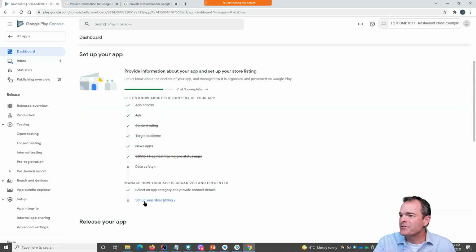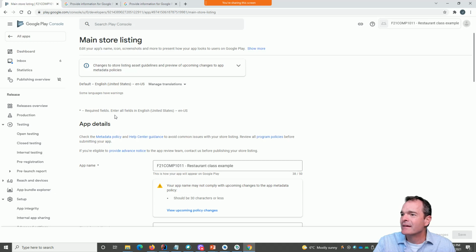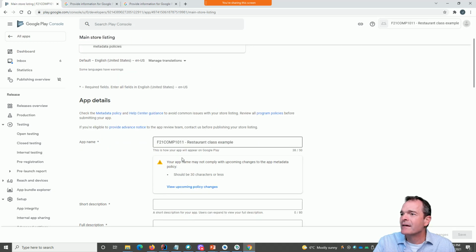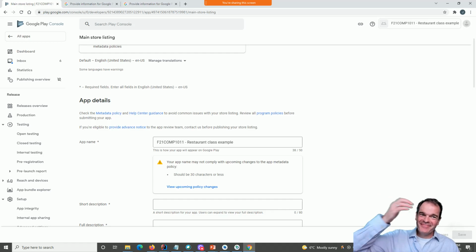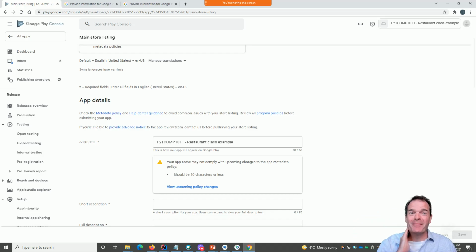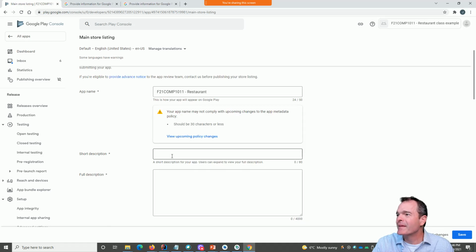And then set up your store listing. Your app may not comply with upcoming changes to metadata policy, 30 characters or less. Yeah, I'm not sure, Eric. They're going to have to find another way. So they're saying this is 38 characters. I'll just shorten it.